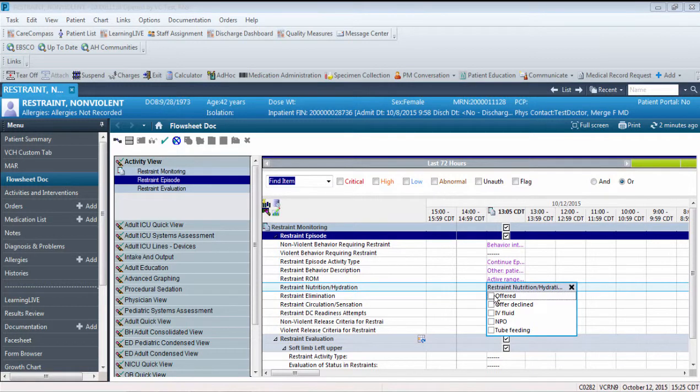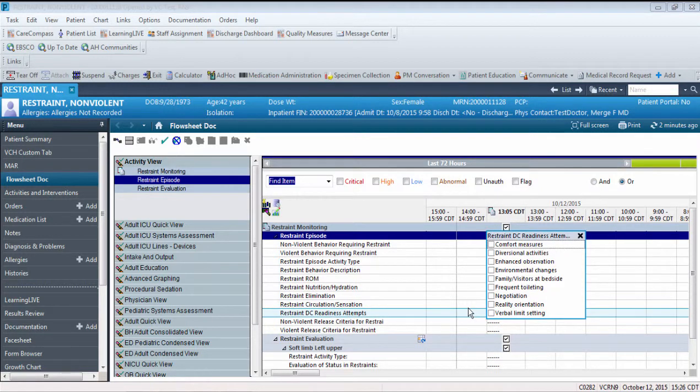Next, restraint nutrition hydration. Next, restraint elimination. Next, restraint circulation sensation. The next field, restraint DC readiness attempts. This field should be utilized to capture what clinicians are doing continuously to attempt to remove the patient from restraints. In our example for today, we will select that we have provided comfort measures and reality orientation.